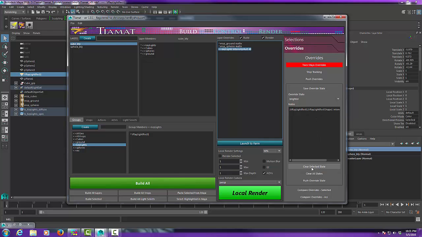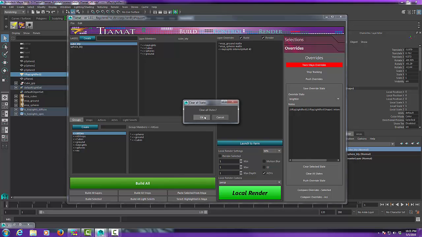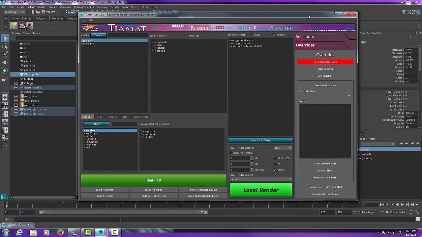You can also clear a selected state. So you can say, yes, I don't like the darker. I can just clear that right out. And then now all you have is brighter to choose from. I can clear all states. Let's get rid of all of them. And there we go. Clean it up nicely.